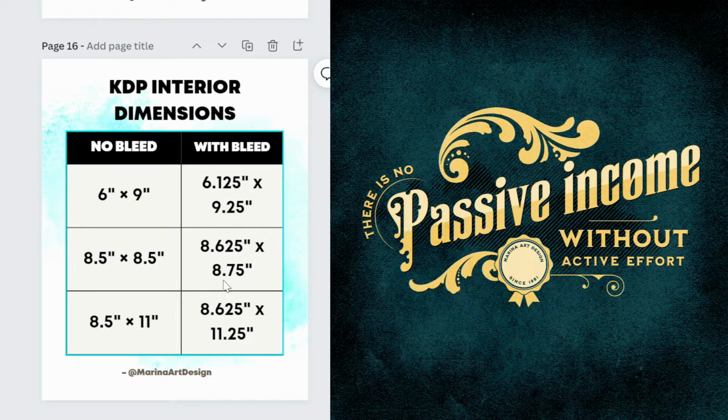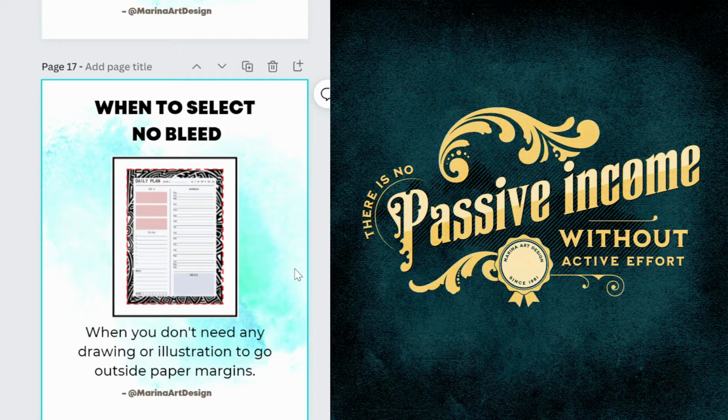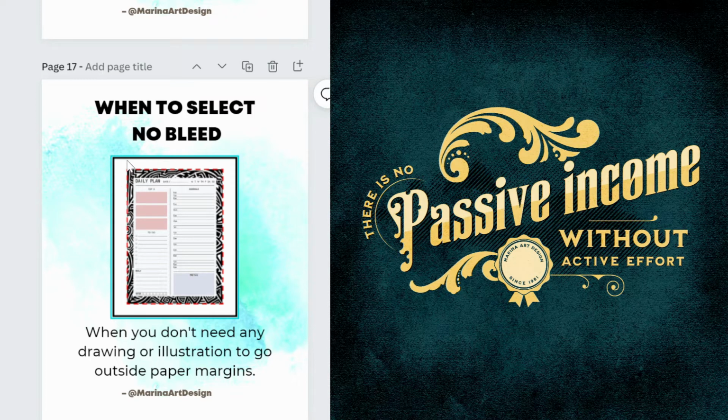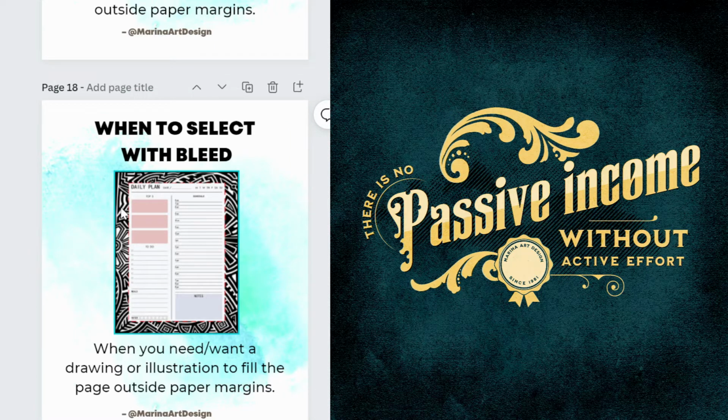With bleed is something that you use when you want to have color reaching the edge of the pages. So let me show you that. This is when you don't need bleed. When you don't need a drawing or illustration to go outside paper margins, you can select no bleed. You have your illustration, and then you have the paper edge around, and everything that you created is safely within the margins. But if you want this to be your page, to be printed like this, then you need to select the with bleed option, and then your interior needs to be slightly larger.